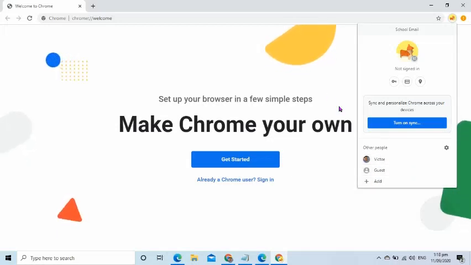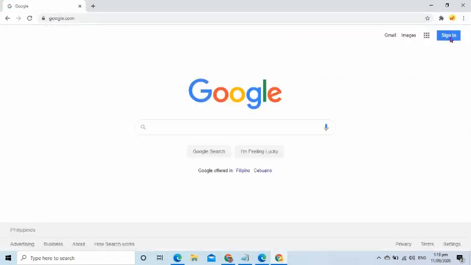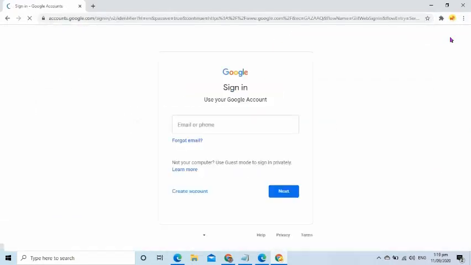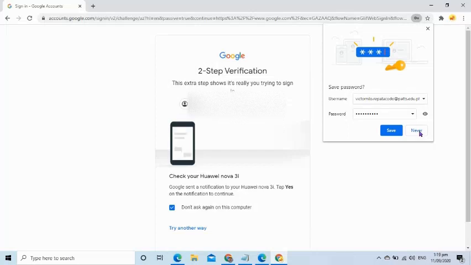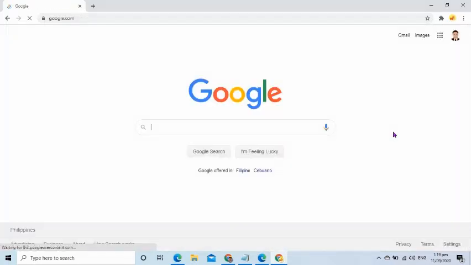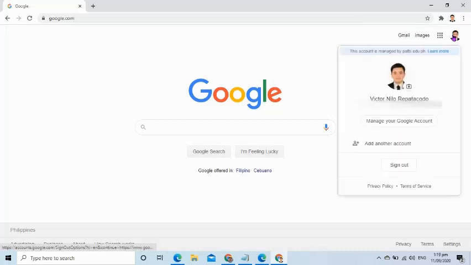Now let me put my school Google account to this Chrome browser. I will log in my school email address and enter the password. Then perform the two-step authentication. This browser now contains my school email address. It is now the default and my Chrome profile here. Bookmarks and settings in this browser will not affect my other Chrome profile.